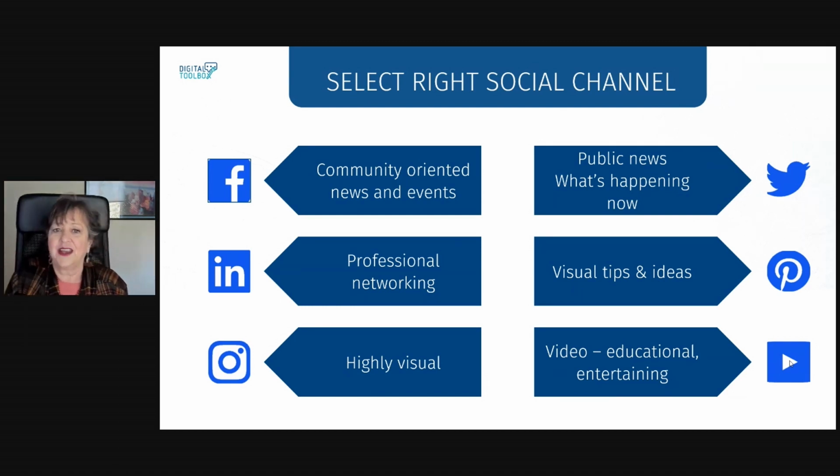That could change. But you got to think about when you're on Facebook, people are there to look at pictures of their kids and their grandkids and their families. They're not there necessarily to learn about your product. So content that is more community oriented, news, events works well on Facebook. Twitter is all about what's happening now, what's happening in this minute. And so you've got to be very fast and very relevant.